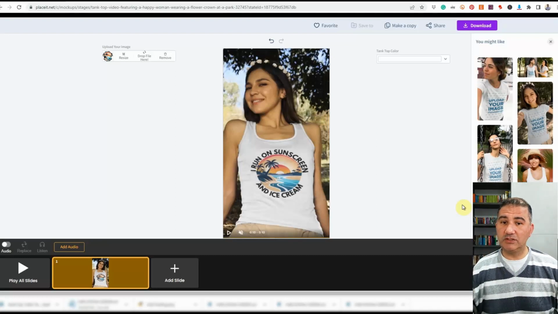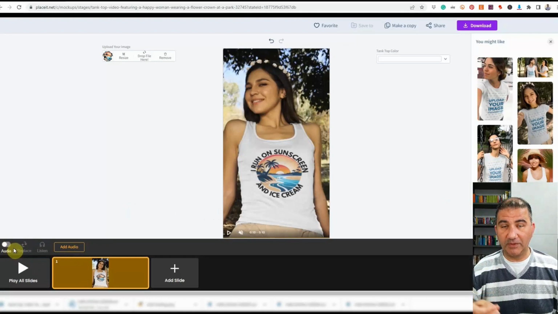Now, another thing that you can consider doing is adding music as well. If you want to add music, you just toggle the audio tab over here, and you can select from a vast collection of music that Placeit has to offer.